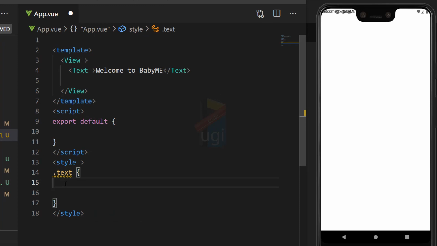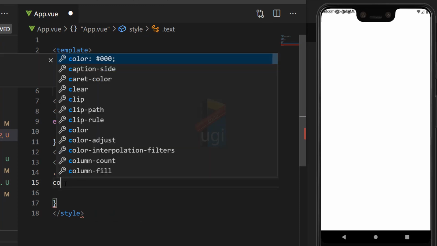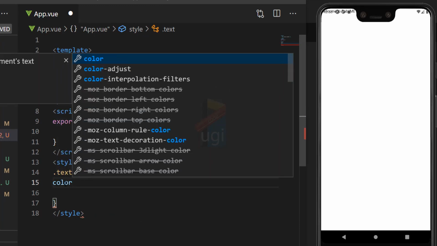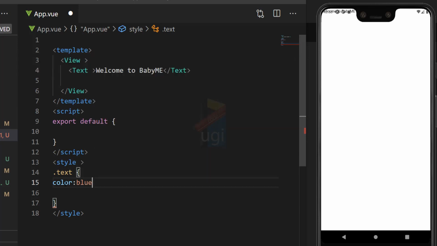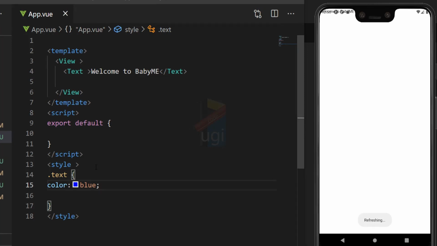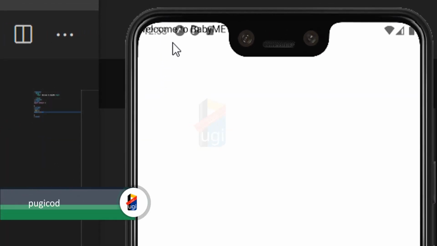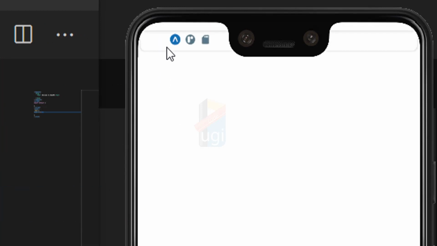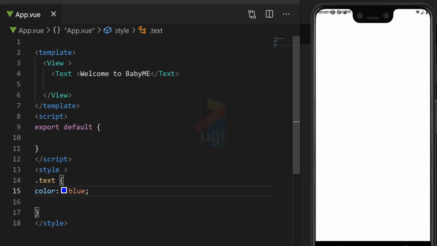So the first thing I'm going to do maybe is add color, and this color will be, let me use blue as the default, and then I have to terminate. So when I save, our text up there must be blue. Let me check. The reason why our text is not changing is because we've not referenced it.